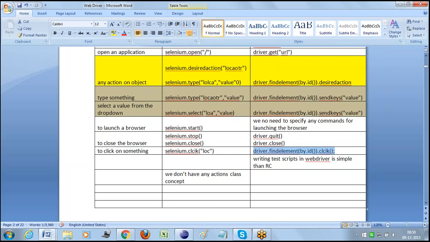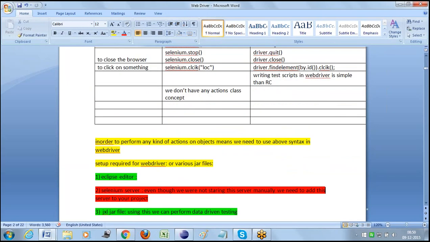Fine, guys, done up to here. So this is the way. These are all the basic command-wise comparisons between RC and WebDriver. Am I clear for everybody so far? Both the theoretical comparisons as well as command-wise comparisons between RC and WebDriver. Or do you people have any questions for me? Am I clear for you all?